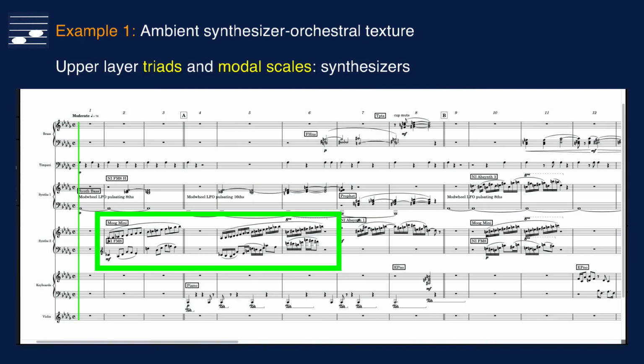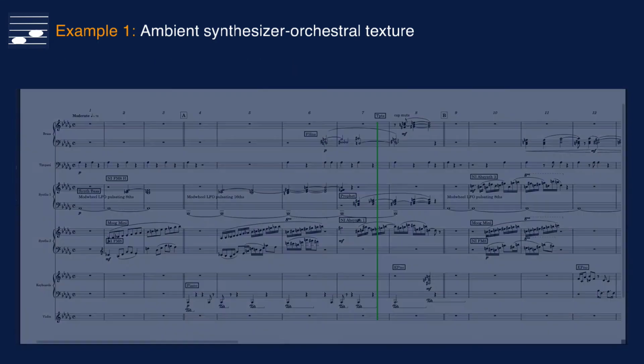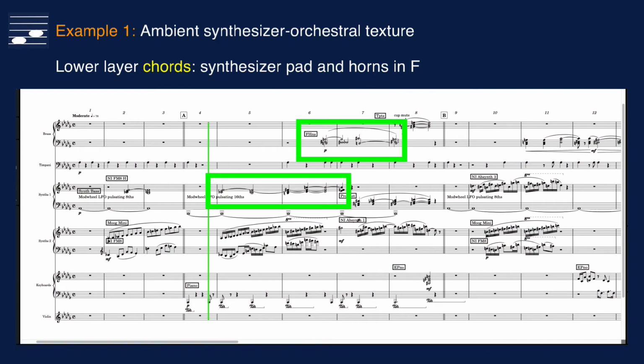Two synthesizers play the upper layer modal scales in a combined instrumental form as stepwise scale and arpeggio patterns. Lower layer chords are set as sustained harmony for synthesizer pad and for French horn section.